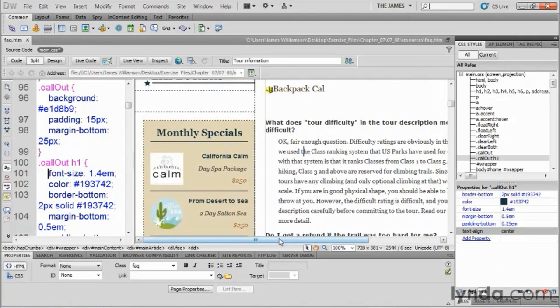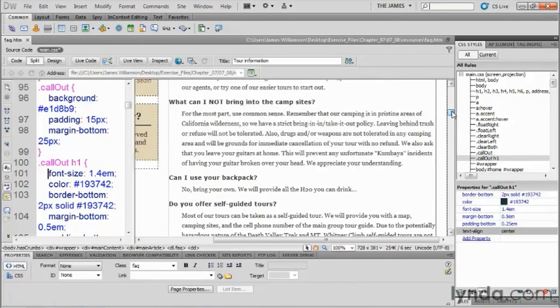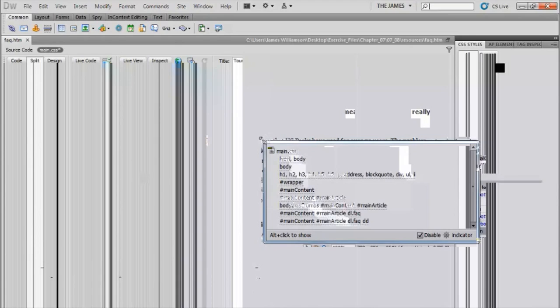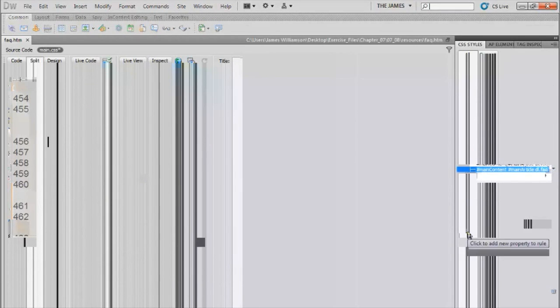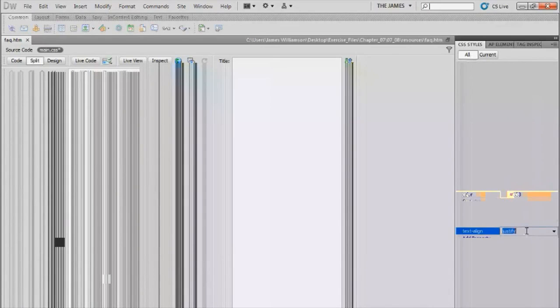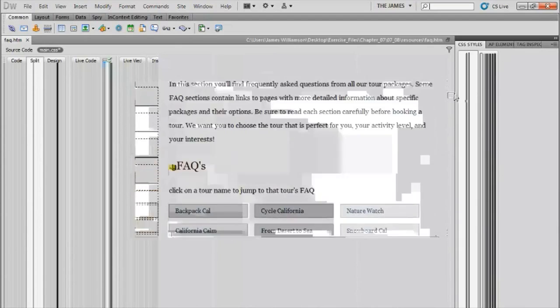Now, one last thing here until we get to vertical alignment are these answers. They have a ragged left edge, which isn't too bad, but I'm kind of wondering what they would look like justified. So again, I'm going to use my code navigator to target the main content, main article, dl.faqdd rule. Select that. And then I'm going to go ahead and add the text align property to that, just like we've been doing. But this time, the text align property that I want to add is justify. So I'm going to do text align justify. This time, when I click back into design view, we can see that all of our frequently asked question answers are justified alignment, and that looks pretty cool. So we're going to leave it like that.